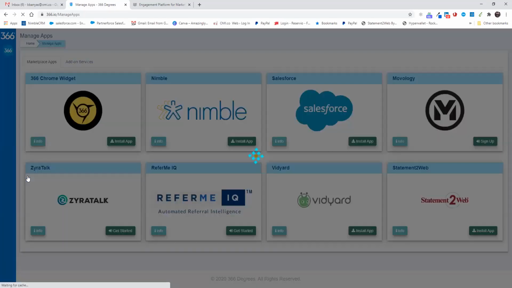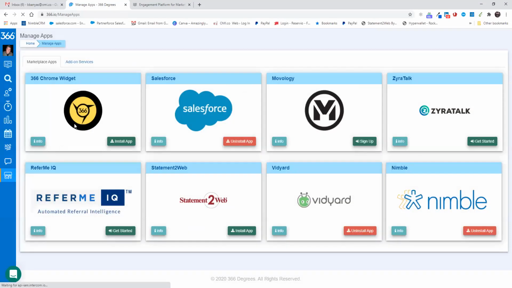I won't go too much into this, but one thing I think is very valuable is our Chrome widget. You can go to the Google Chrome store and download this, and it will allow you, via your Gmail or Outlook in the browser, to highlight an email and drop people in campaigns or see what they're doing right in the browser, and it will look like this.